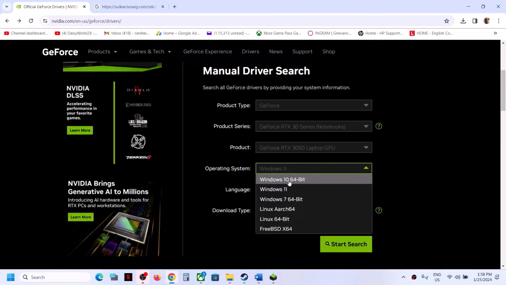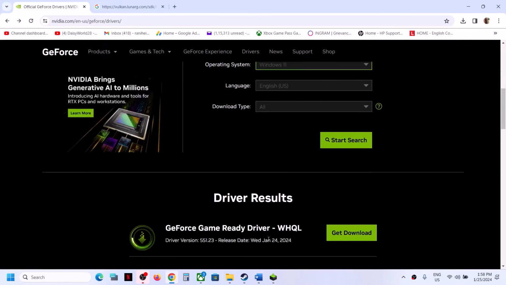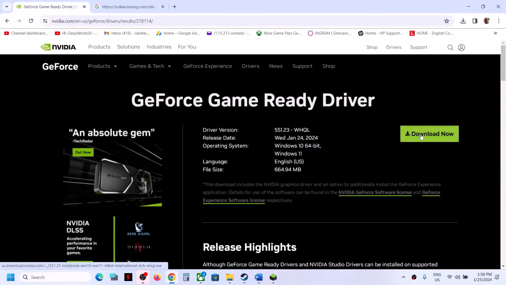Now if you have Windows 10, select Windows 10. If you have Windows 11, select Windows 11 and then click on start search. Once you click on start search, scroll down. The latest GeForce Game Ready driver right now is driver version 551.23. So click on get download and then click on download now.